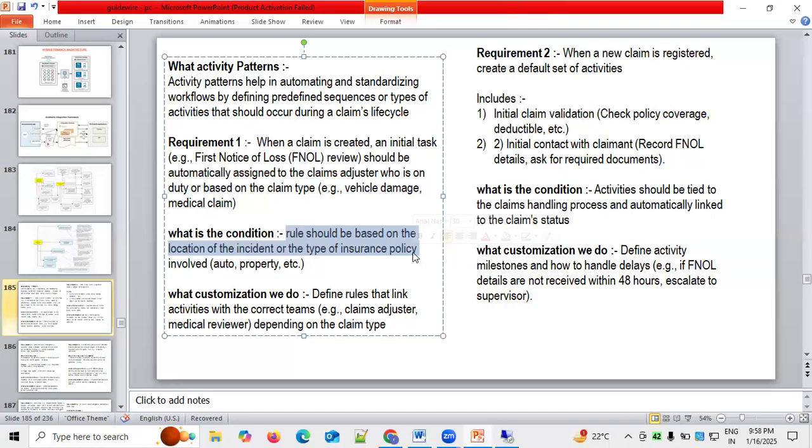Are you following? Now, for this, what customization do you have to do? Because when you go for an interview, if you can explain this activity, people may ask what condition you identified as a BA. This is the condition. Now, what customization do we have to do?